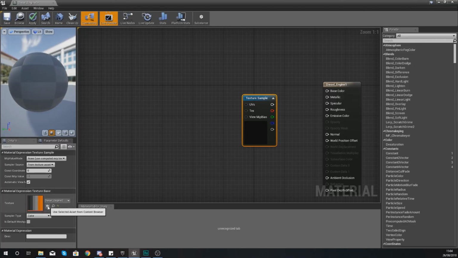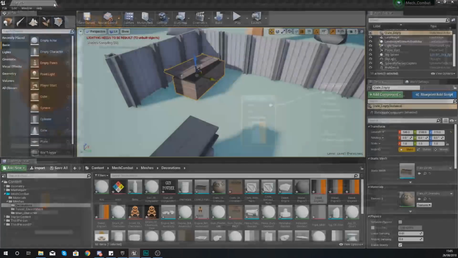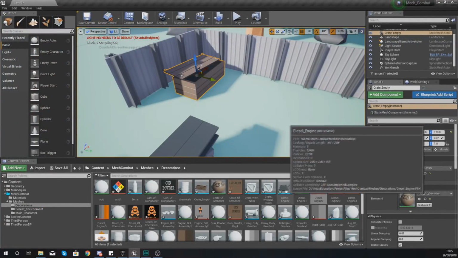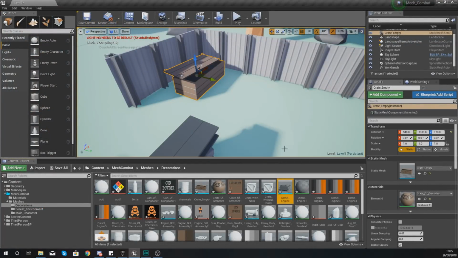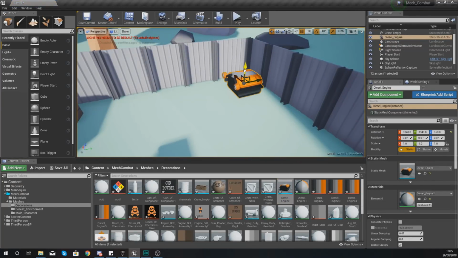Press T, and then with it selected, you can see it's added that into the texture sample. Hook it up to your base color, because that's all you need, and then just hit apply. Give it a couple of seconds, and then in our content browser, you can see we've now got our diesel engine, and it will be getting color just like that, and we can chuck it in there.